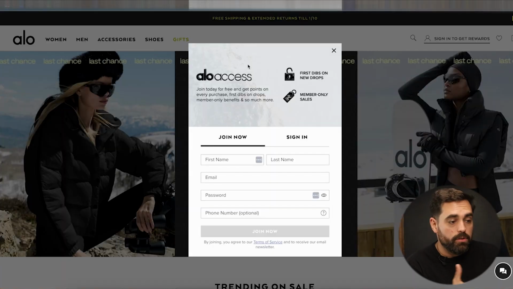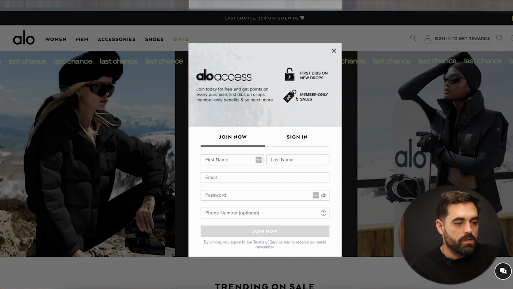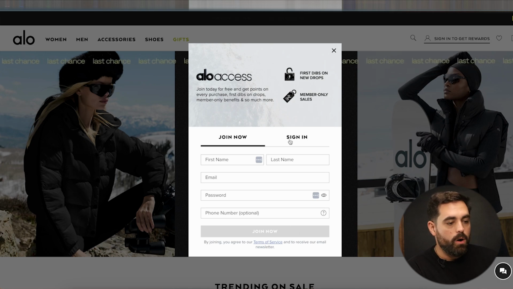And you can get a little bit hyper niche once you actually get into what this is all about. So having a marketing name for their rewards program is great. Theirs is Allo Access. At a glance, it gives them a little bit of information on it, and then very simply they can join now or sign in if they already have an account.